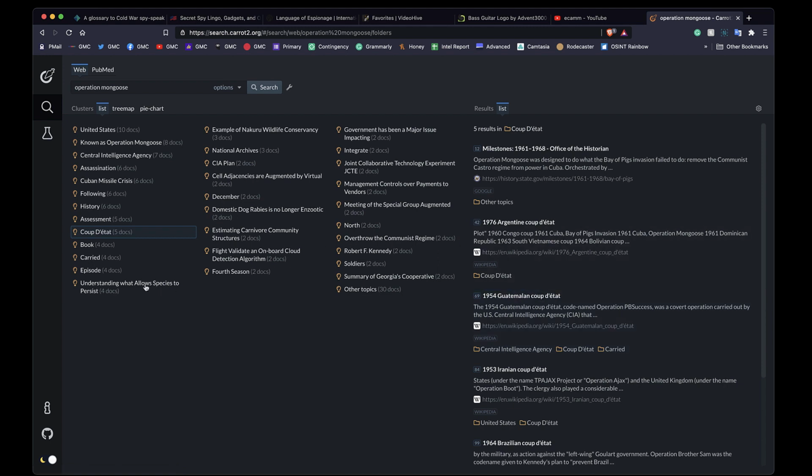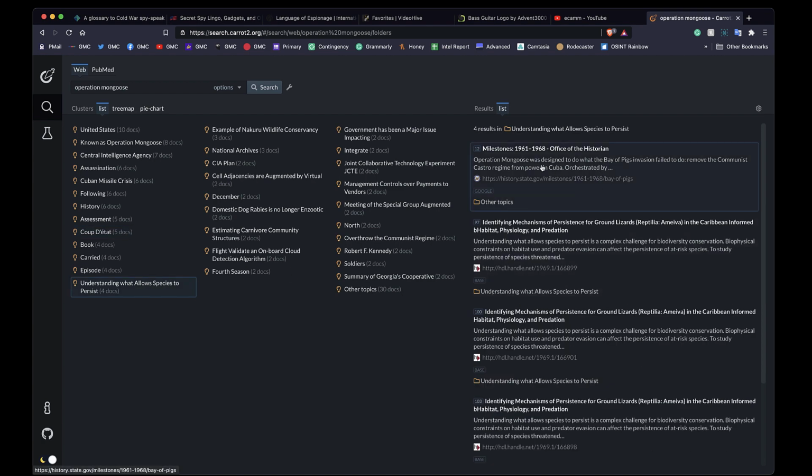Understanding what allows species to persist, what does that mean? Designed to do with the Bay, that's Bay of Pigs. Identify mechanisms of persistence for ground lizards. See, I'm not sure why that pulls that up. So sometimes you're going to get stuff like that, but you know what? You get that in Google too.